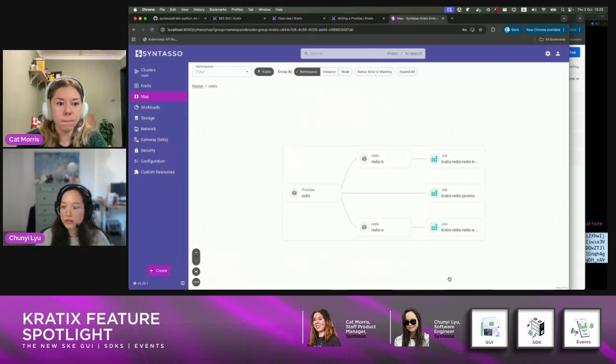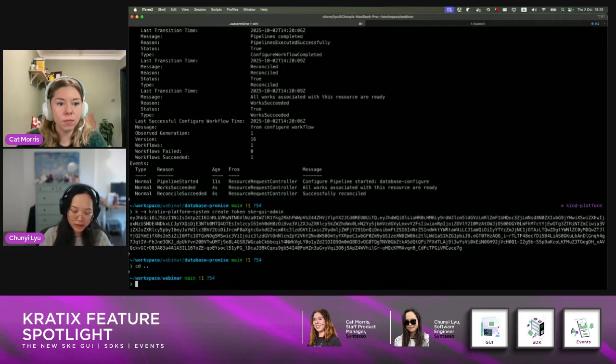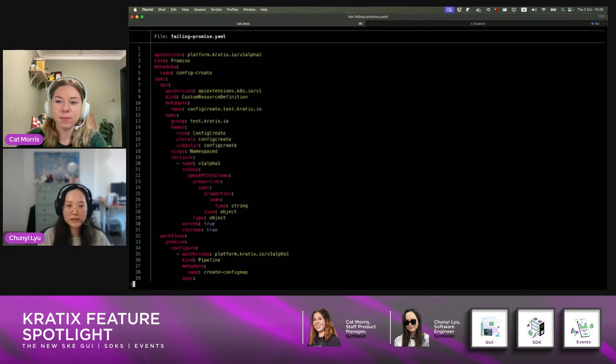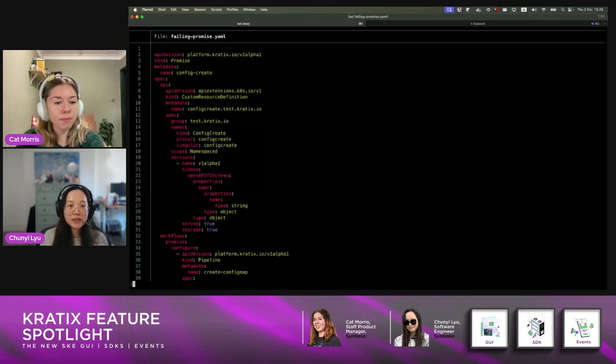One last thing I wanted to show is, if we come back to our terminal, I have another promise prepared in here. You can tell from the file name, this is called a failing promise. It's not designed to work right now, at least for now. I have this prepared because I want to show you what the debugging experience looks like if I use the GUI. I have this promise, and you can see that the API section is pretty lean.